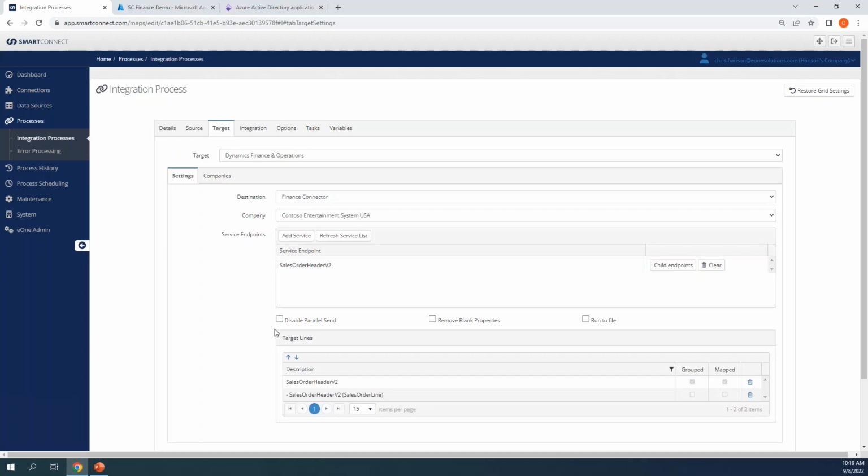Now, what I wanted to talk about here is a couple new features that we've got in SmartConnect. One is a parallel send option. So with Dynamics Finance, when you call into their OData services, SmartConnect by default is still sending one record at a time sequentially. So record 1, record 2, record 3, we wait for the response back.